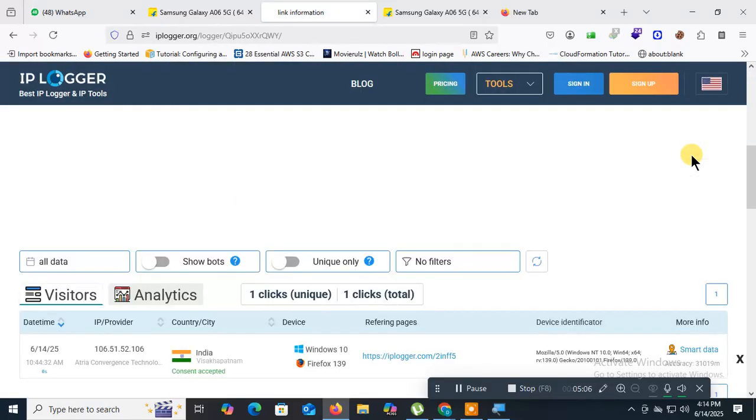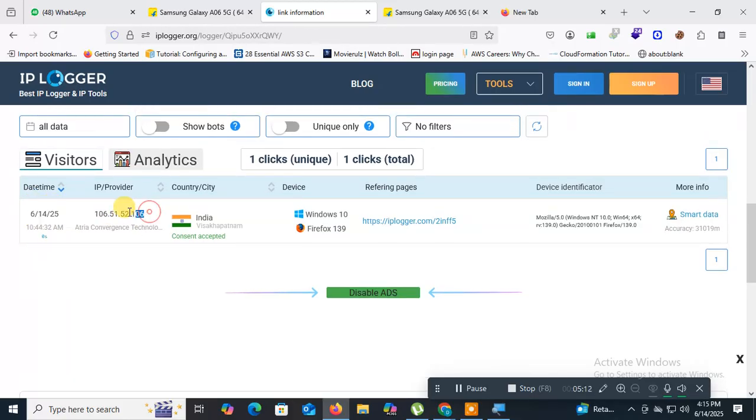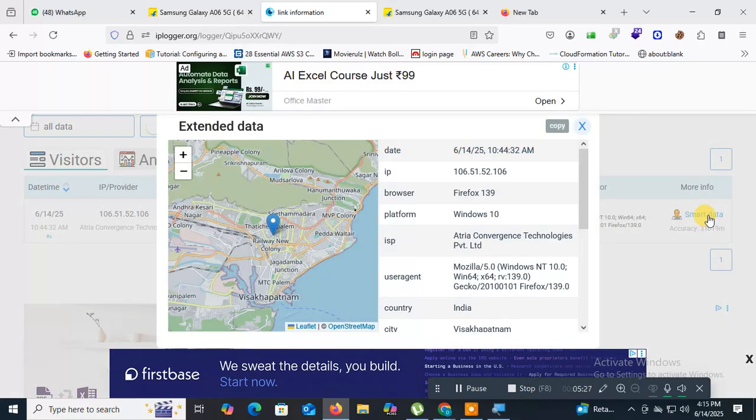When you refresh here, this is the date, this is the IP address of the victim, this is the location Visakhapatnam, this is the operating system, and this is the browser name. When you click on the smart data, it shows the location. This is the exact location of the victim. Understood? Hope you understood. Try to track anyone.